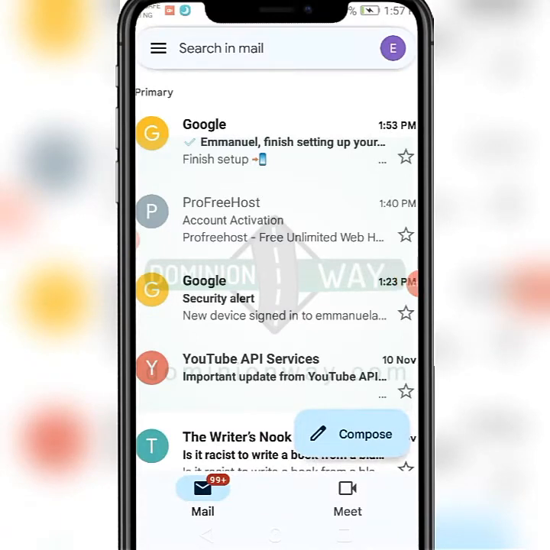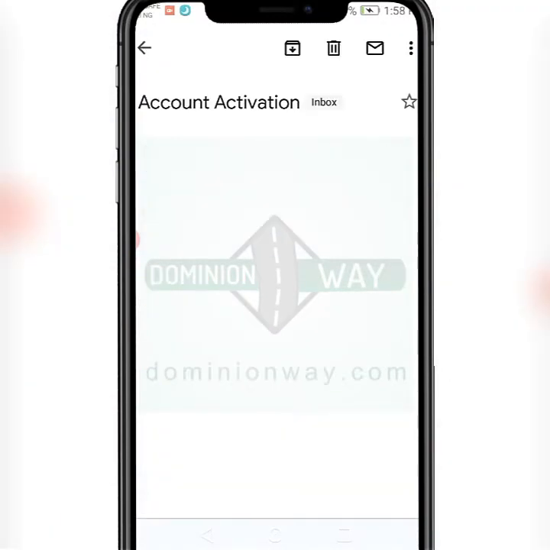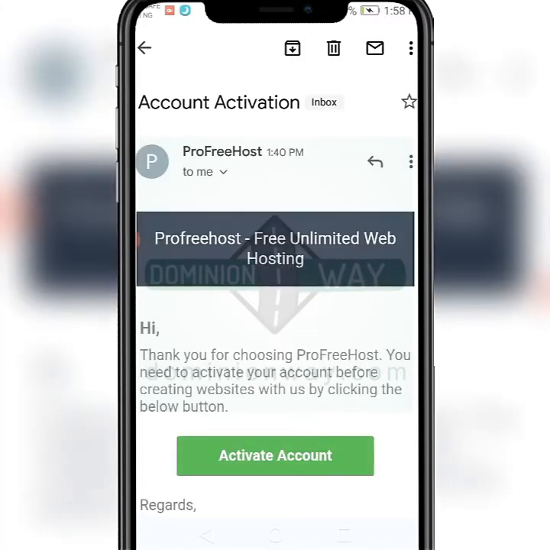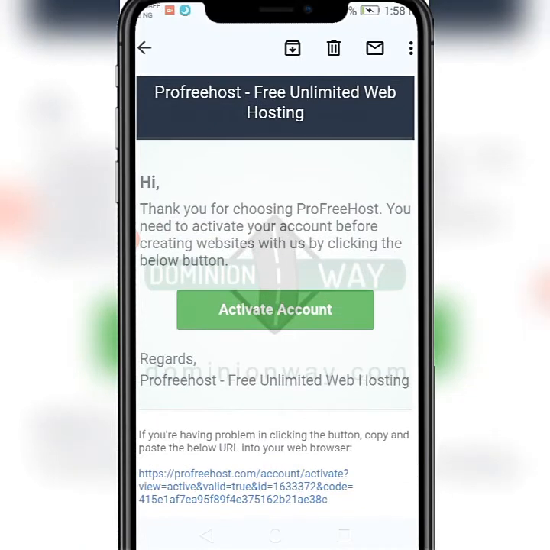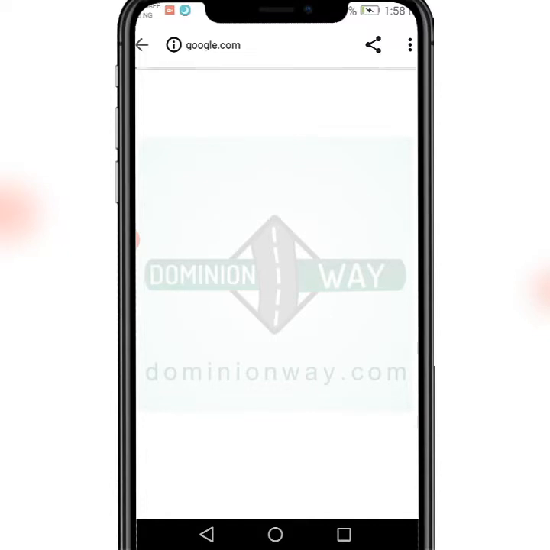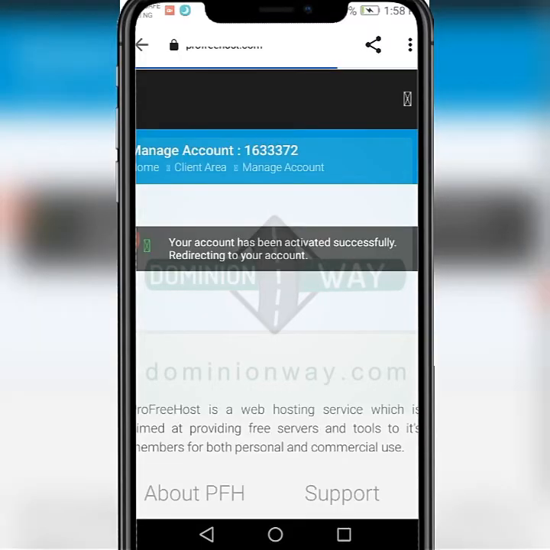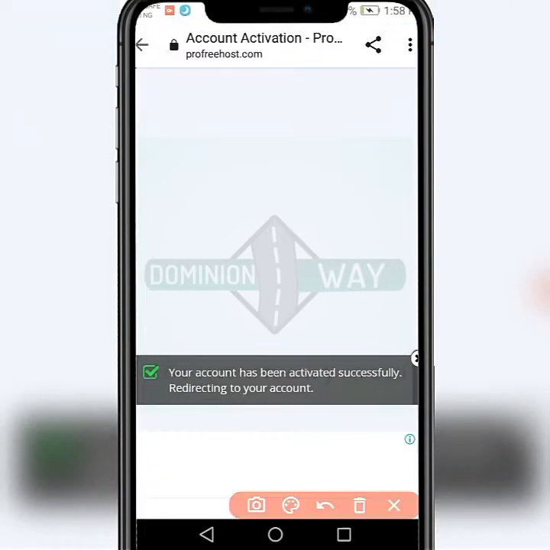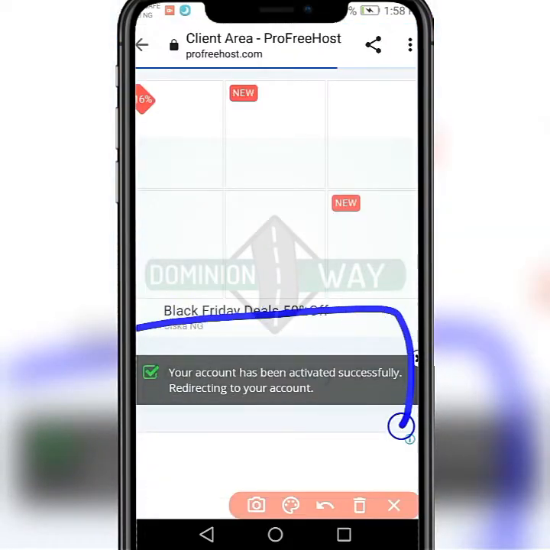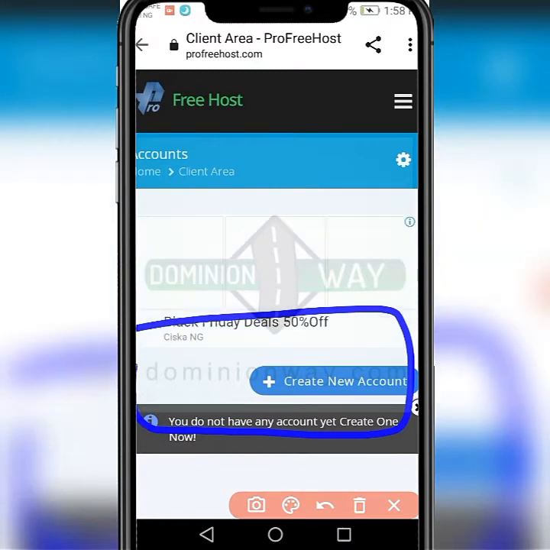So click on the email. So you can see ProFreeHost web hosting. So click on activate account. Once you click on activate account, ProFreeHost is going to automatically activate your hosting account. Can you see this? Your account is now successfully activated. Can you see that?